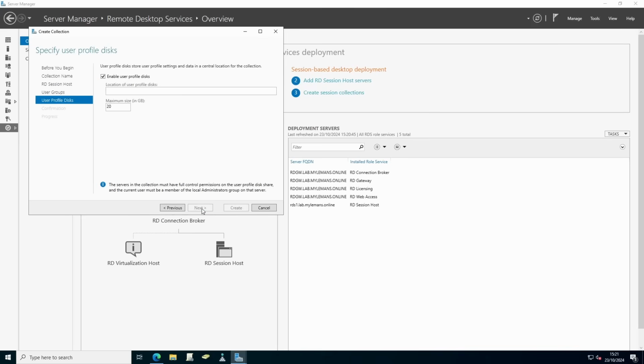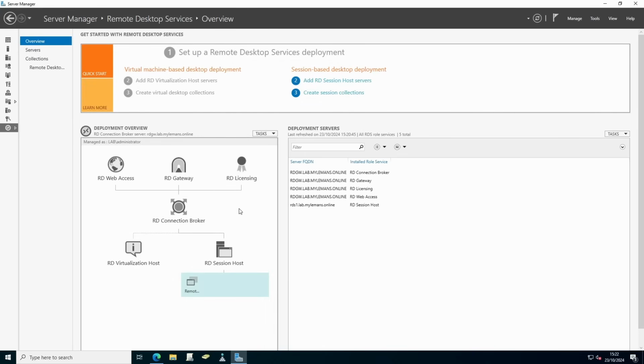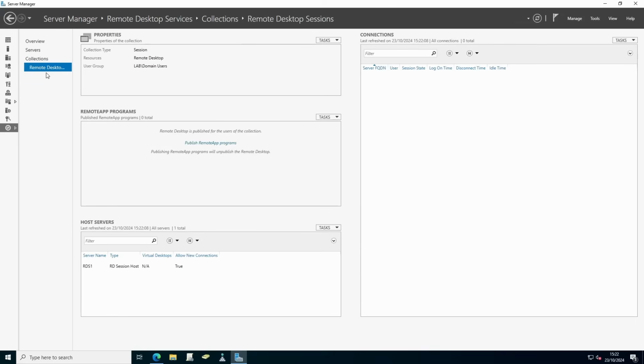When you get to the Specify User Profile disks, make sure not to enable this. Since we're using FSLogix for profile management, we don't need to enable user profile disks here. FSLogix has got us covered. Now users in the selected group will have access to remote desktop through the collection you just created. With that, you've got everything set up for a smooth and efficient remote desktop environment.